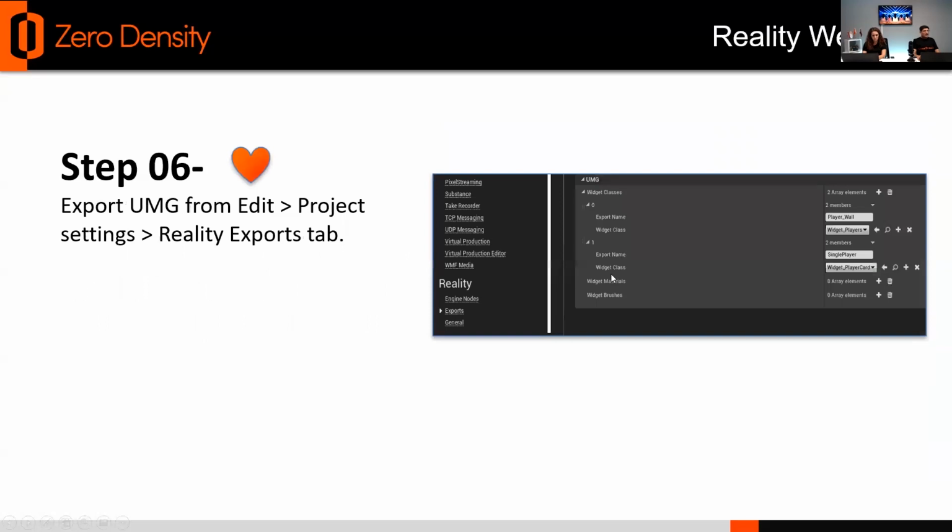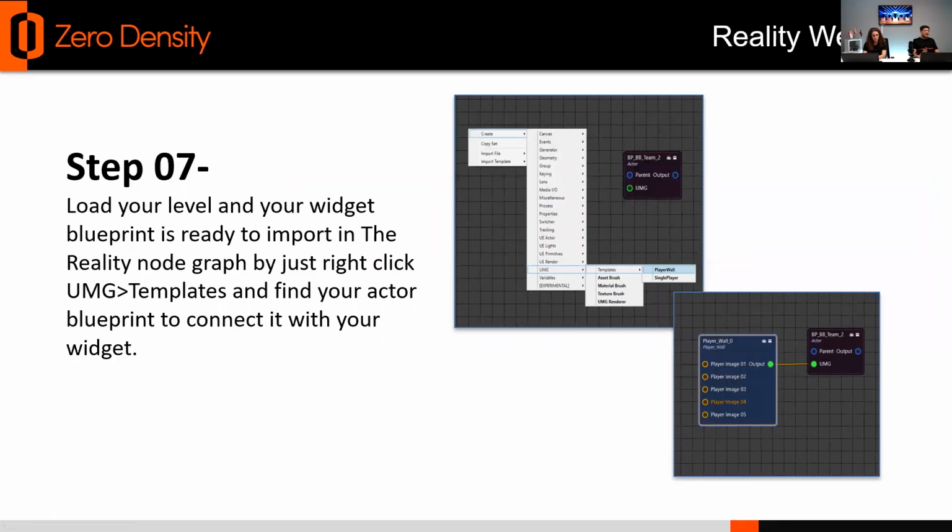Step 6 that I skipped is the most important step, and I love this step. That's why you see the heart sign here. And this is Reality export. You can export so many things from Reality, like static meshes, blueprints, post-process materials, textures, and also your widget blueprints. So this is what we're going to take a look at in the current webinar. And step 7, and that's it.